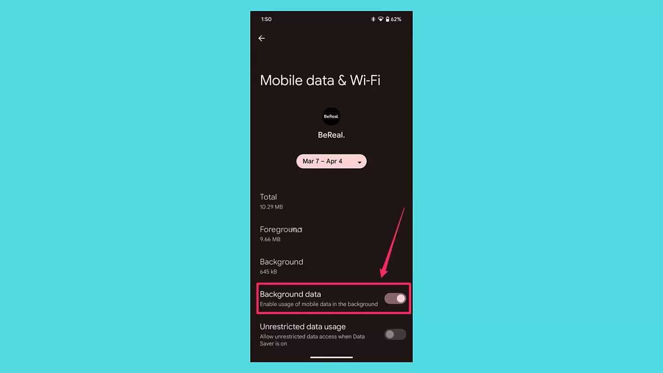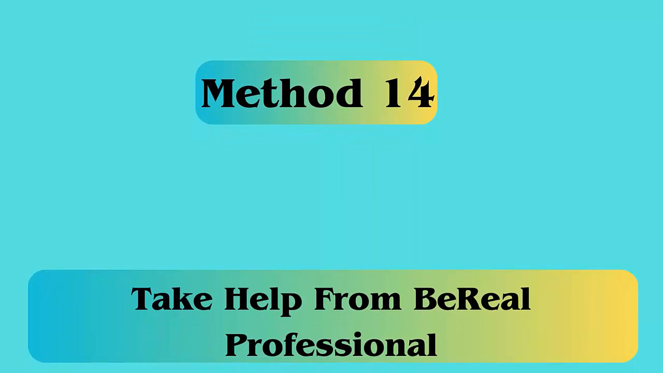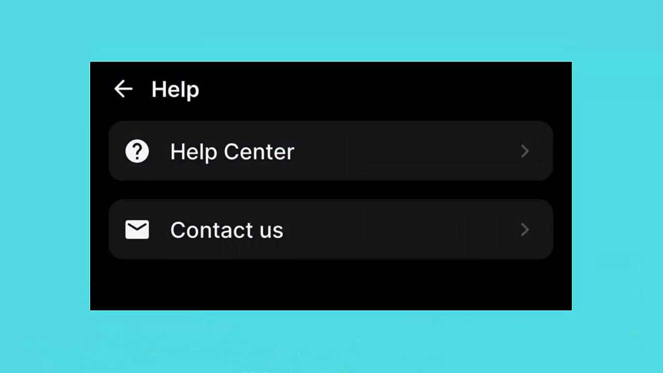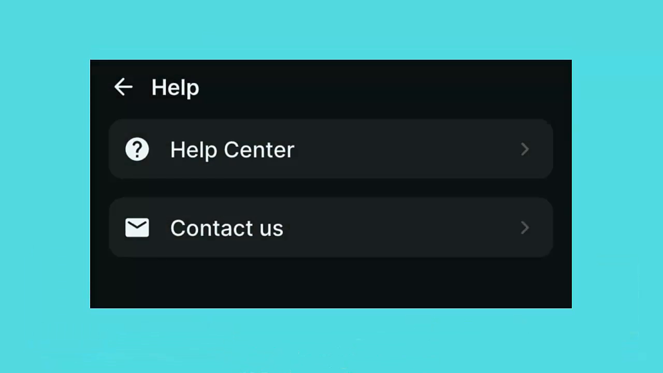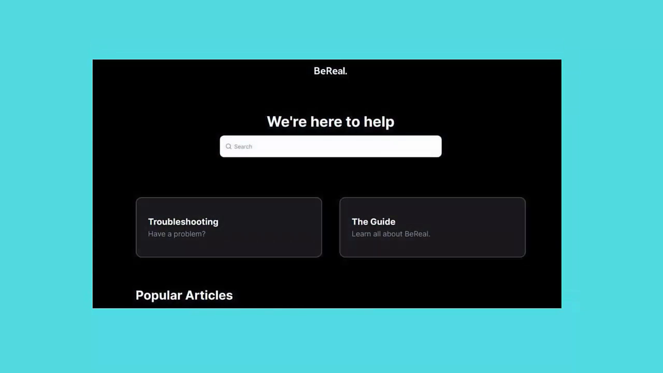Method 14. Contact BeReal professionals. If the issue still continues, then it's time to contact BeReal professionals. They will try to resolve the problem as soon as possible. Open the app, profile and move to More. Then click on the Help and Contact option.